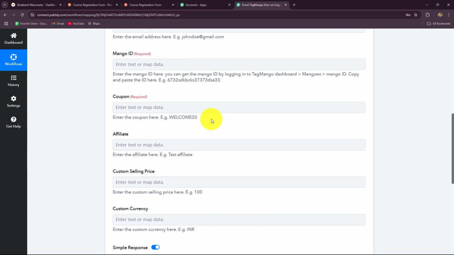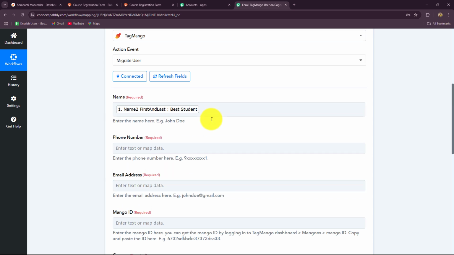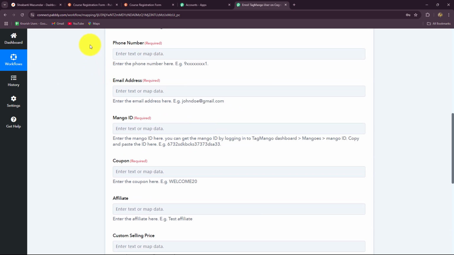And in this way, we will map all the details to automate the entire process, because we are not going to change the details one by one every time with a new response. We are setting up the automation so that the data should get replaced automatically. Okay. Therefore, mapping is very important.